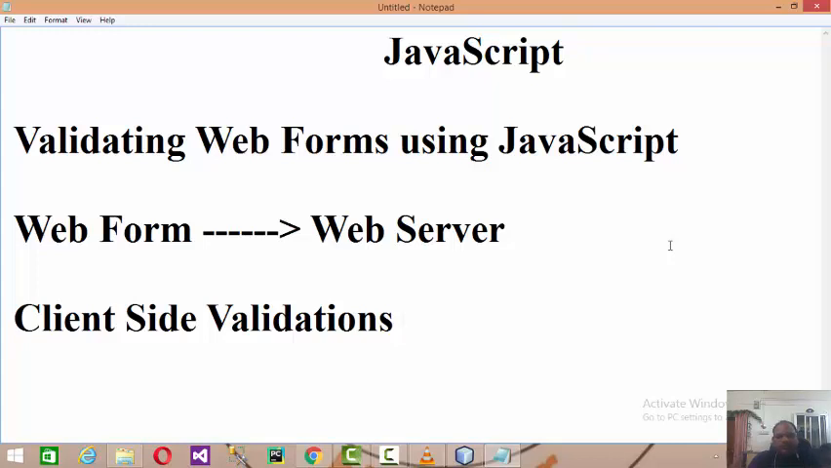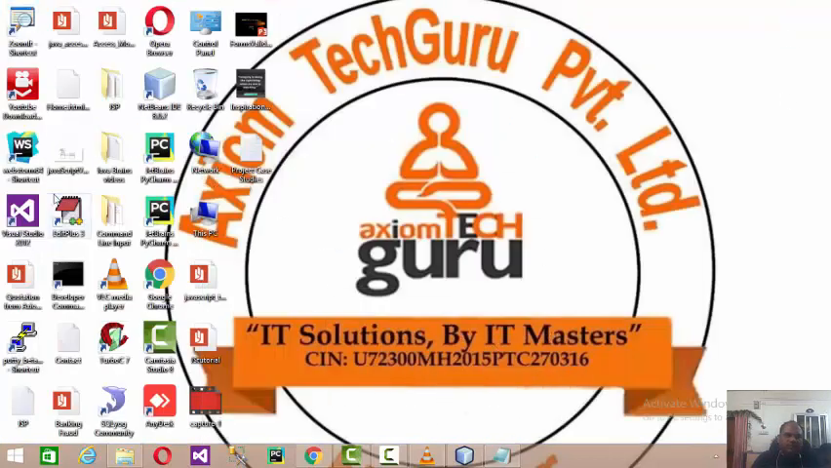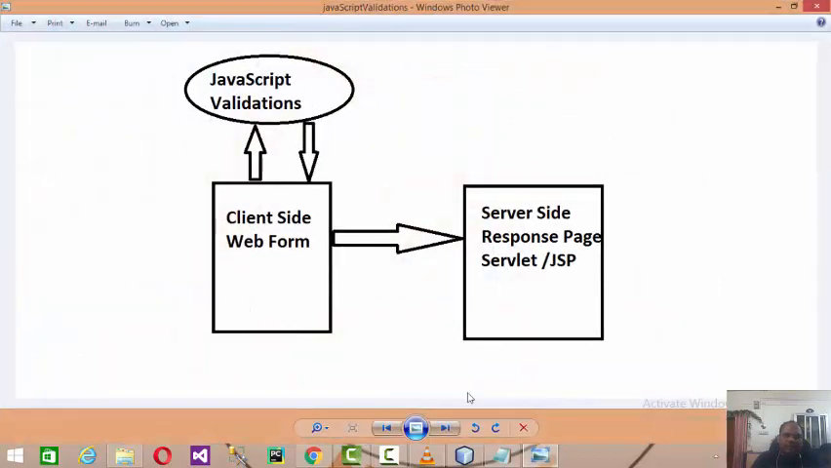So in today's session we are focusing on how we are able to write that script to validate the data, and only valid data will be posted to the server. Let us understand these things through one diagram. This is your client-side web form. Now this client-side web form consists of that HTML page or HTML script.